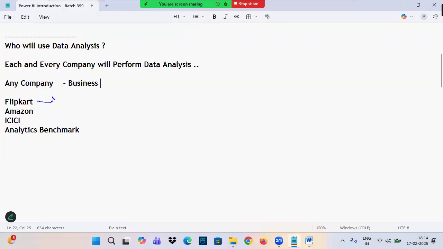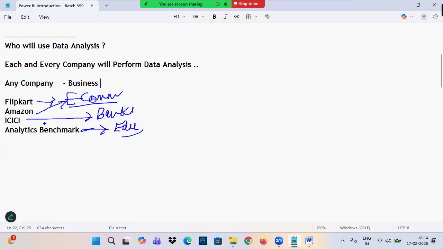Each company will do some business. Flipkart is doing what type of business? E-commerce. Amazon is also doing what type of business? E-commerce. ICICI is doing what type of business? Banking business. Analytics Benchmark is into the education sector. So you take any company, it will do one of the businesses.